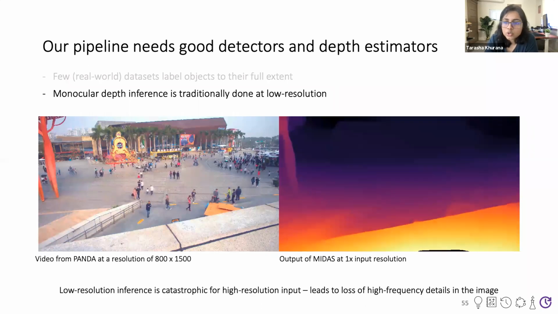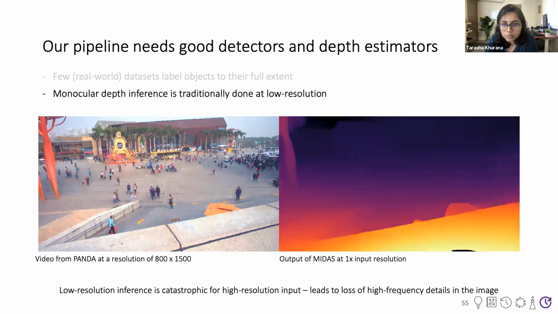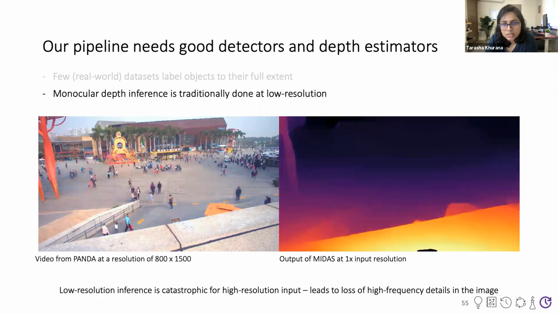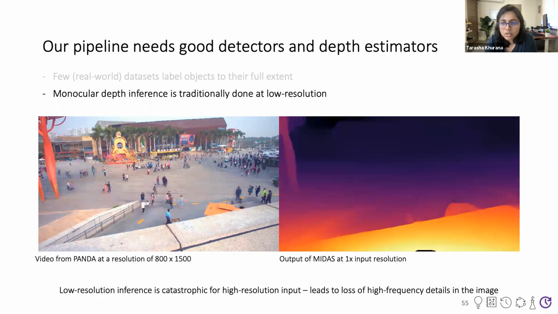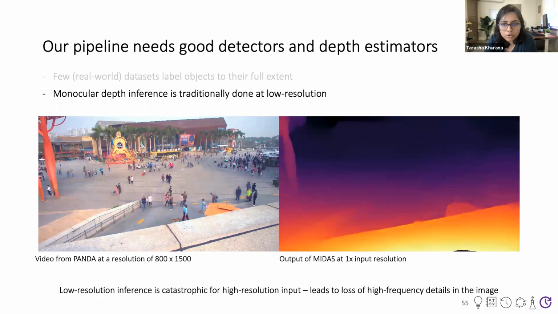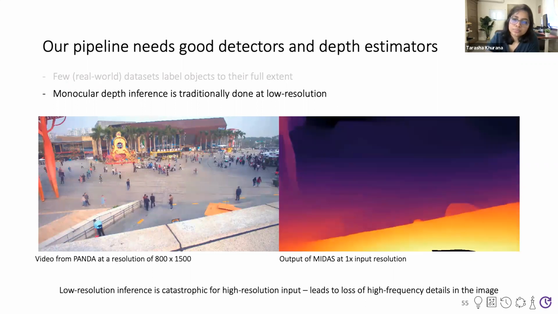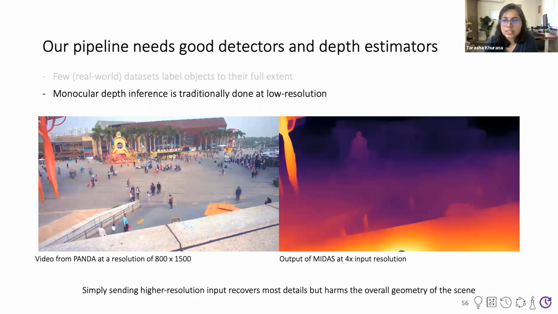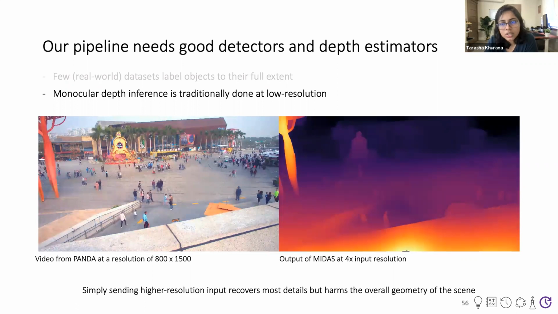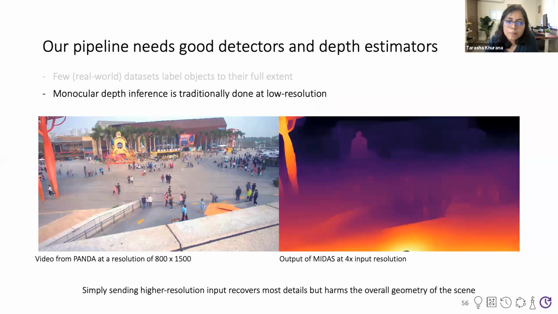So here I'm showing an input video from one of the data sets we evaluated on. And you can see that at the default input resolution, all the people are lost in the output because they are almost like a high frequency detail in the image. And if I increase the input resolution by 4 times, I start recovering some detail in the videos. And in this case, you'll see some people start appearing in the depth map.